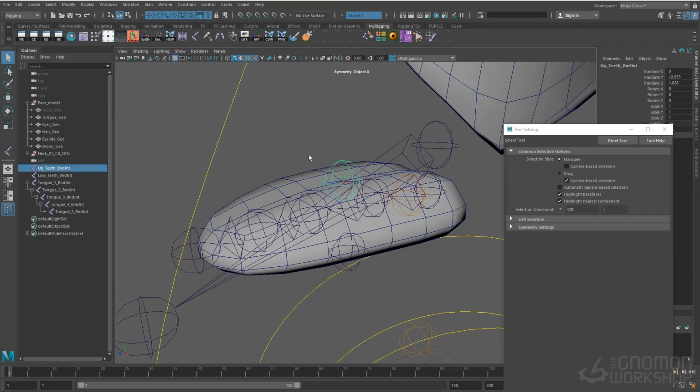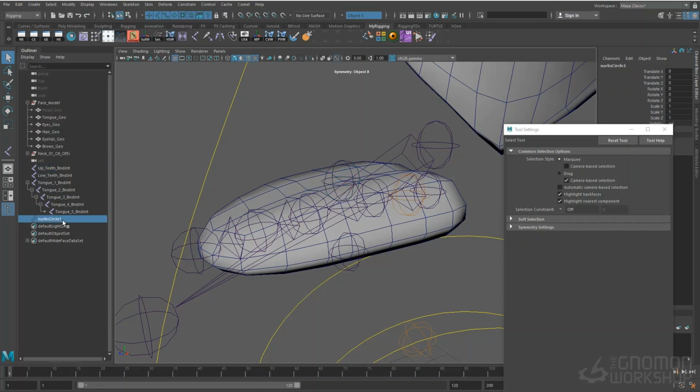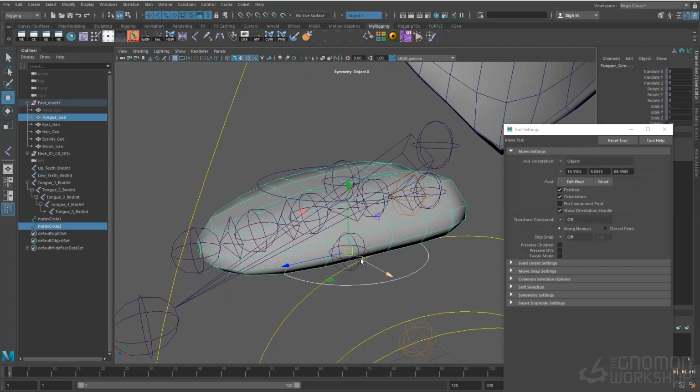And now I'm going to create some controls for them. I'm gonna start creating nurbs circles for the up teeth and lower. Create nurbs circles. And I'm gonna do a match translation, on modify, match translation. I'm gonna click Ctrl D to duplicate my control, and then I'm gonna select a joint and again match translation.